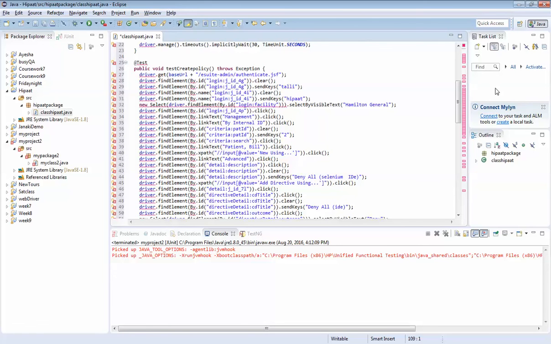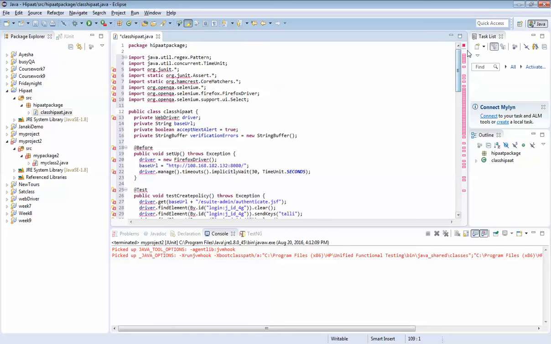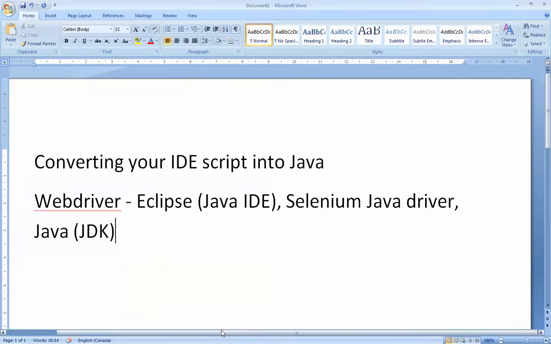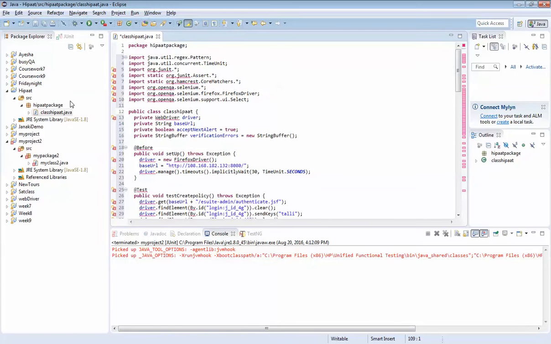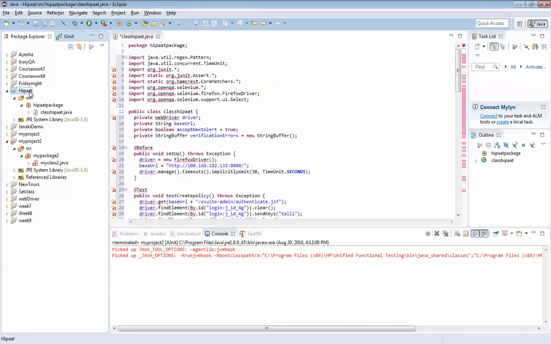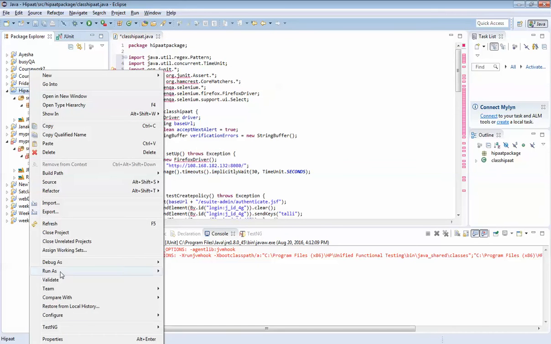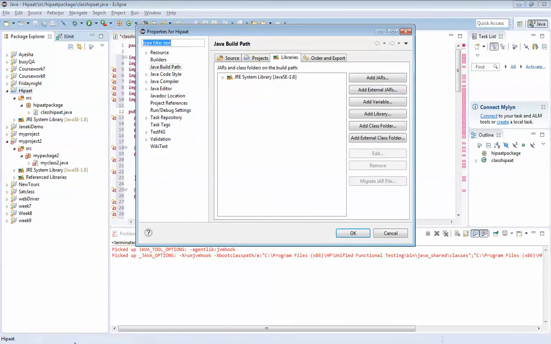But I can tell you what is missing. What is missing is we need to import the Selenium Java driver files. That's what will tell Java how to understand Selenium script. So to do that is very simple. I'll go into my project called HipHead. I'll right click on my project HipHead, click on properties, and I will go into add external jars.